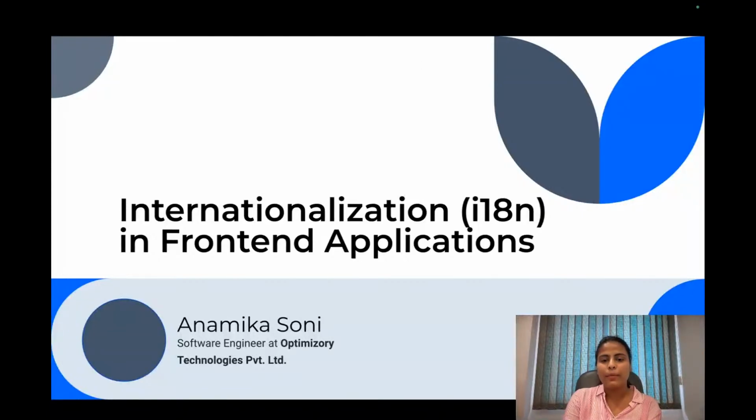My name is Anamika Suni, and I'm a software engineer at Optimizory. Today we'll be exploring the importance of internationalization, the tools and libraries which support it, and the best practices for implementation. So, let's start.